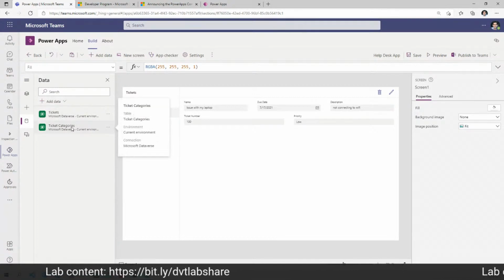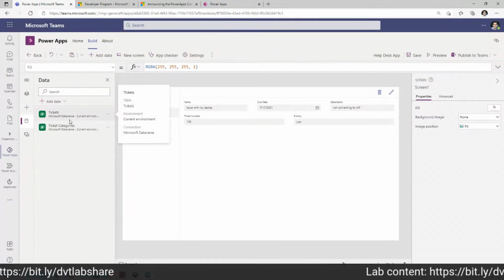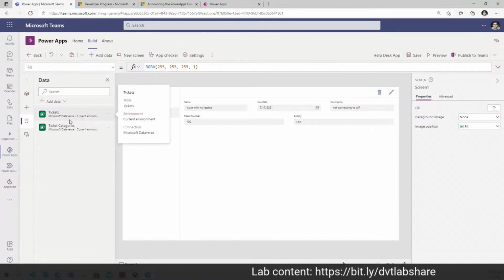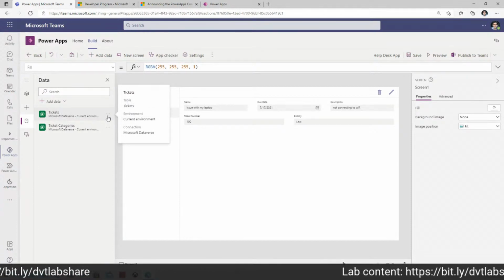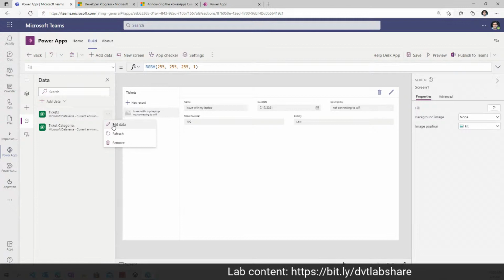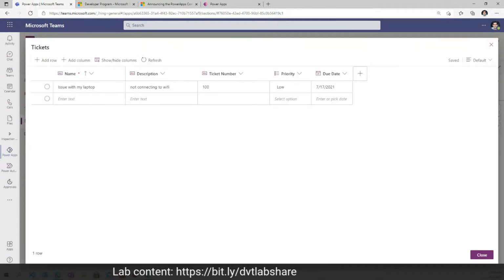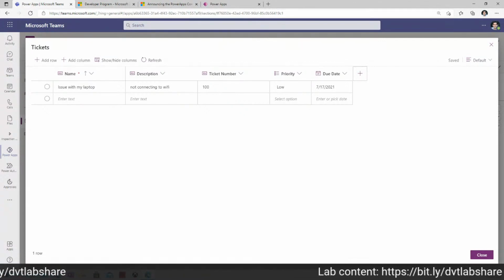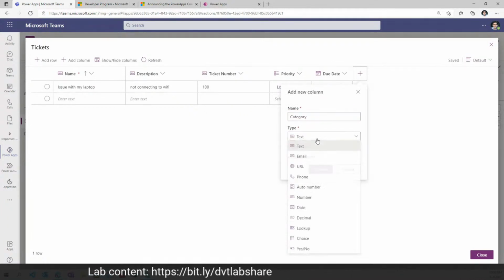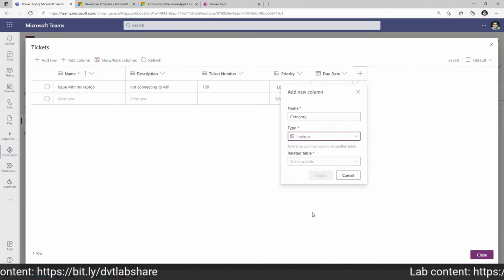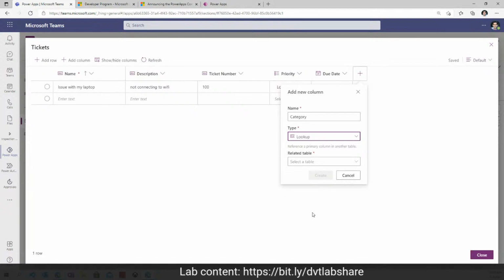Now I have created this secondary table, but I have not related these tables together. When the user creates a ticket, I want the user to select a ticket category. So how do I go about doing that? I will go to my tickets table, go to the three ellipses right here, and click Edit Data. This will take me back to the edit experience for my first table. And here is where I want to create a column. I will call this category, and for the type, I will pick lookup. So I want to look this up from a different table. Basically, I'm trying to create a relationship now.